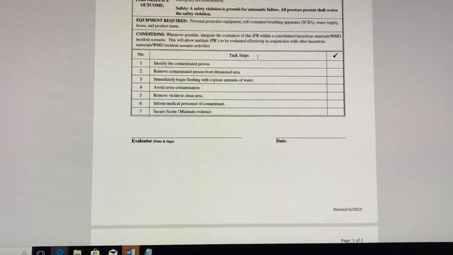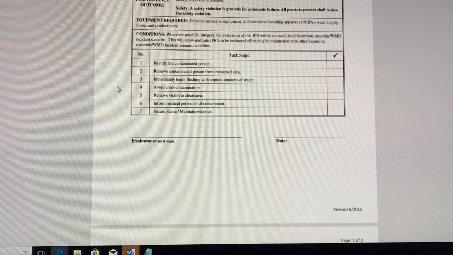So the task steps, this is where we get into the meat of it. You'll notice that there's only 7. They're very straightforward. My best advice on any JPR is to accompany any skill you do with a verbal explanation of what you're doing. Remember that this is a test, and there's always the potential that your proctor, if they don't see it, then it didn't happen. So don't leave yourself open to that possibility. So we'll go through step by step.